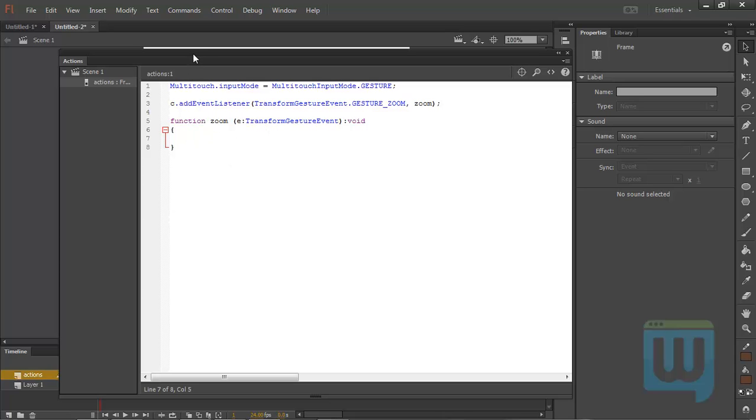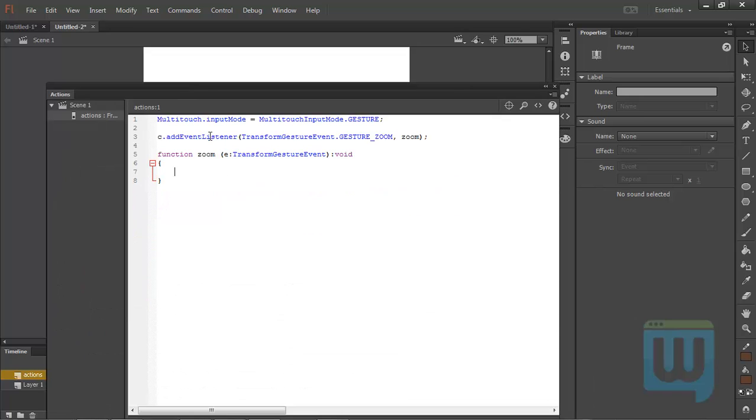Here we will vary the scale of our circle depending on the scale of our event variable. And we can also add the event listener to the stage. Same result. So c.scaleX will be equal to c.scaleY. This will be equal to e, which is our event variable here, e.scaleX. Semicolon to end your statement. We'll copy this, paste it again, and now it's going to be e.scaleY. And I'll explain why in a second. Now Control Enter to test your movie.